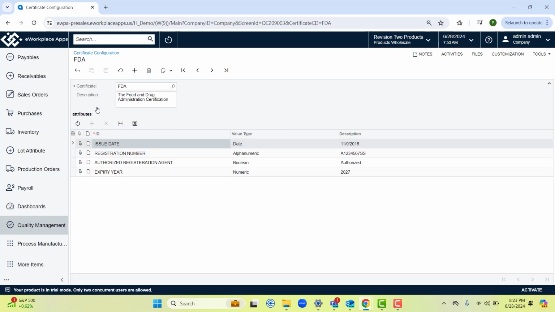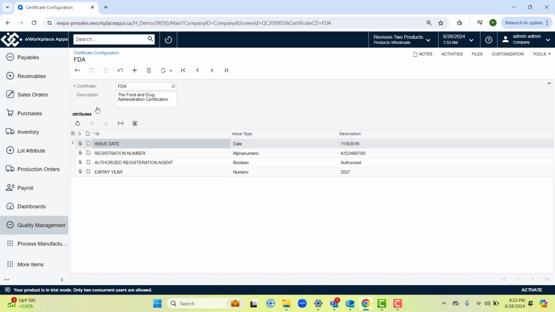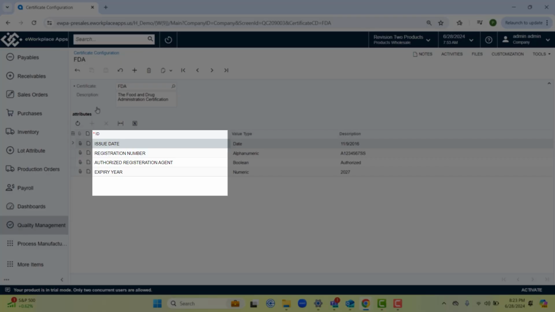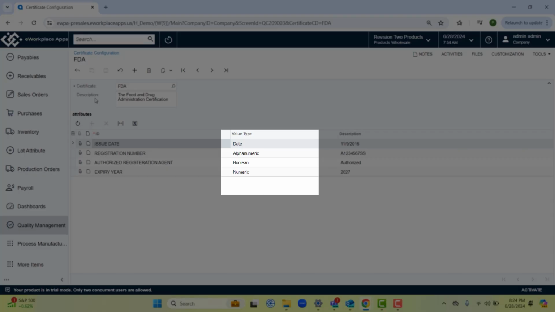You can create a new certificate. You can add the name and description of the certificate. You can add the attributes of the certificate. In ID, you mention the attribute name. Here, we have the issue date of the certificate, registration number, registration agent, and expiry year. We see that attributes can be added having these four value types that are date, alphanumeric, Boolean, and numeric.